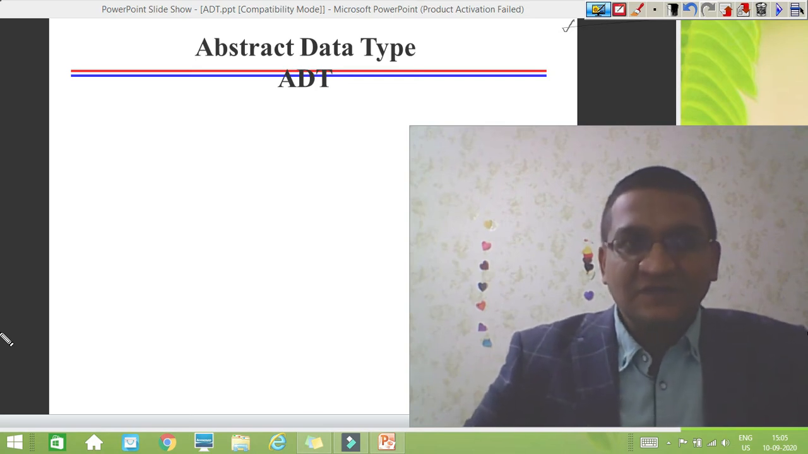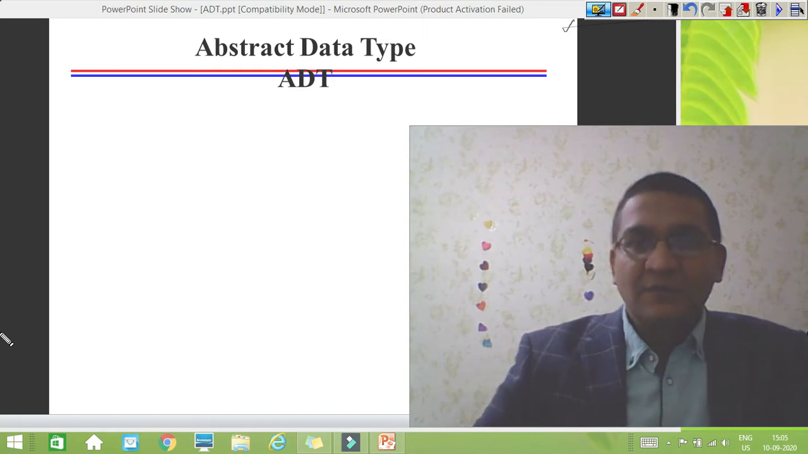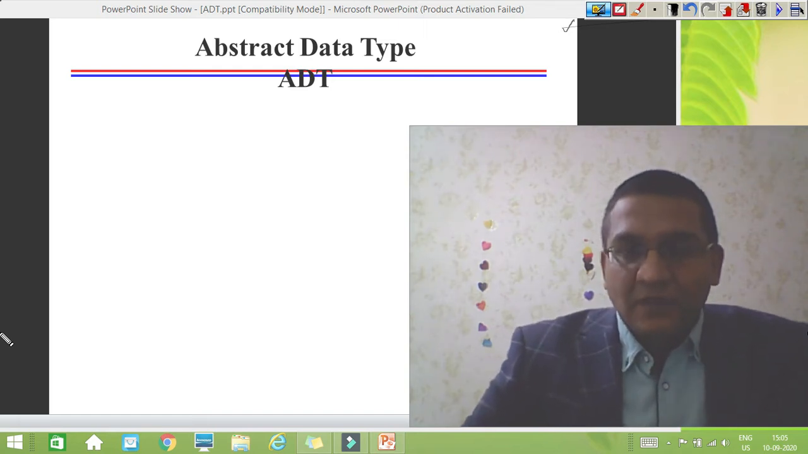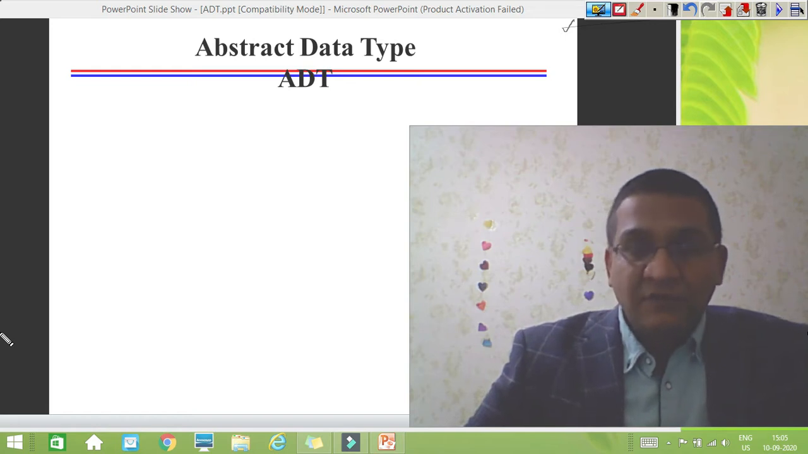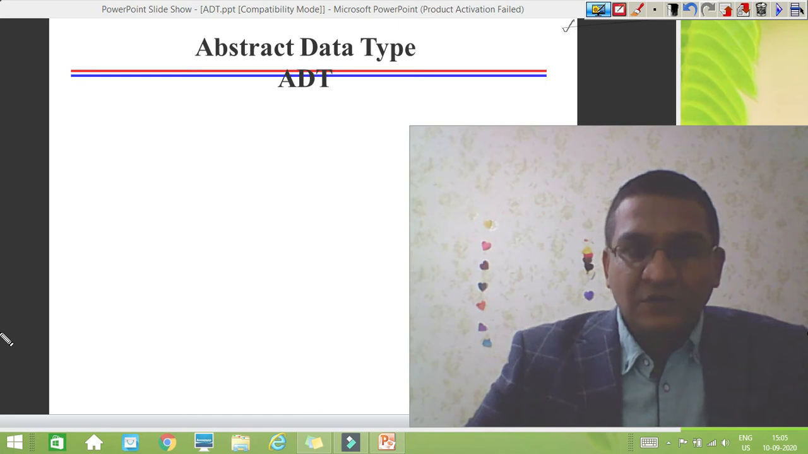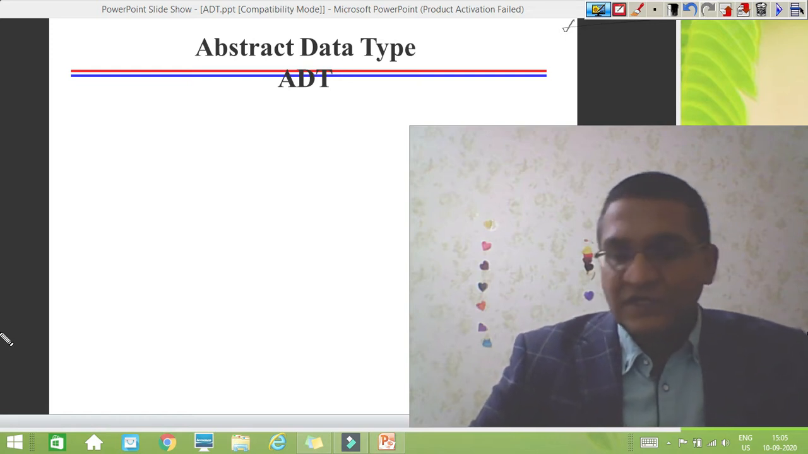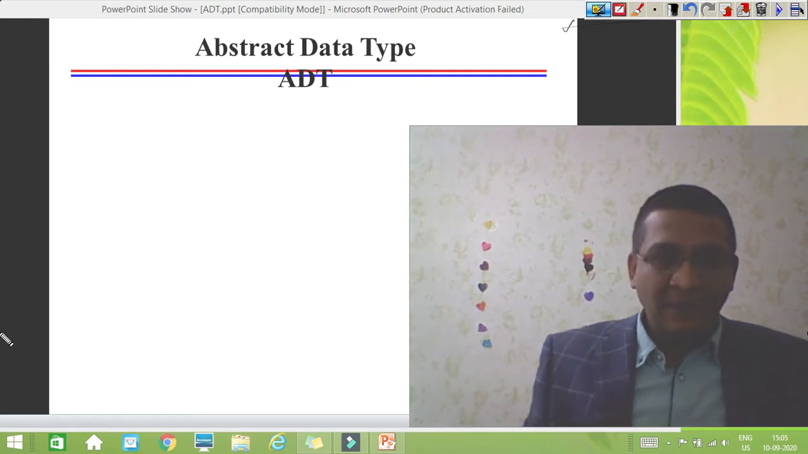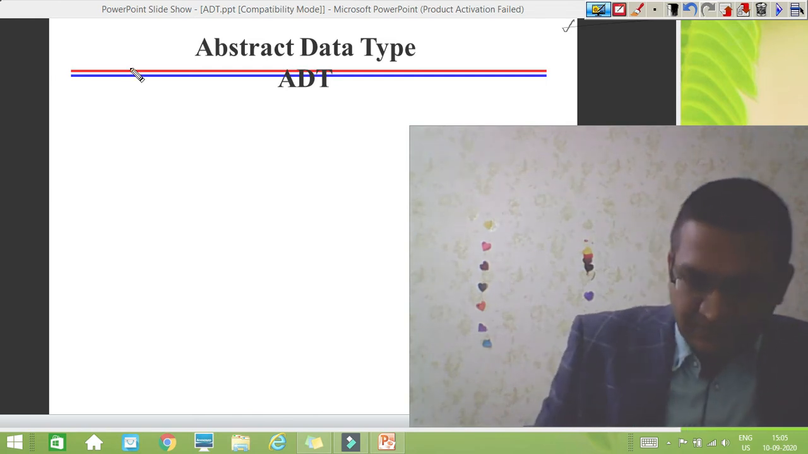Today we are going to discuss abstract data type. We call it ADT. This is a very important concept in computer science, and we normally refer to this term when we talk about data structures and computer algorithms. So in this lecture we are going to understand what the ADT is and what different kinds of ADTs are available for us. So ADT is basically a mathematical model of data type.